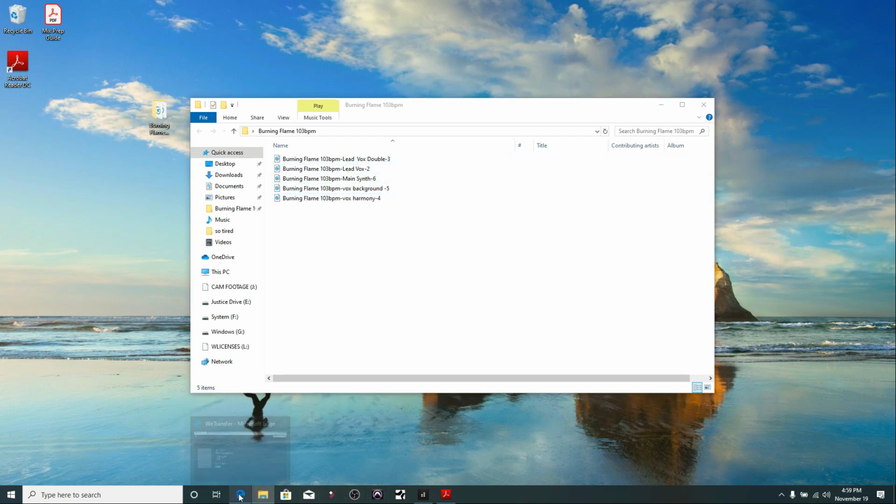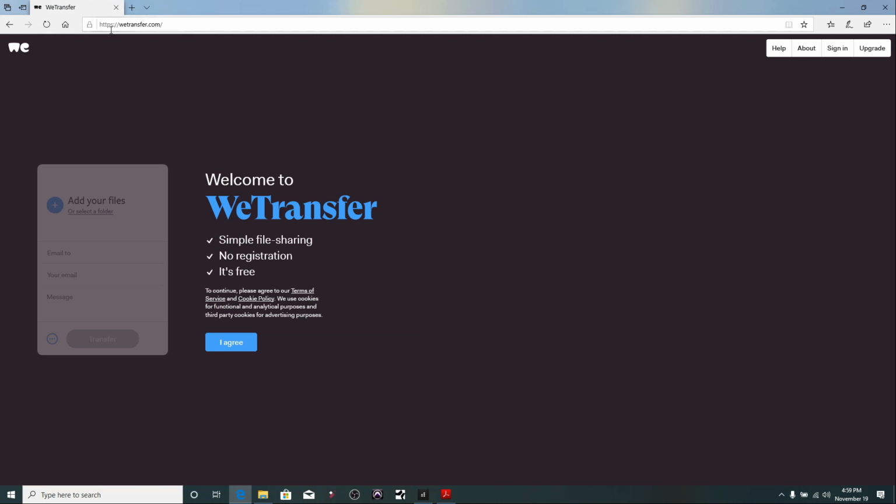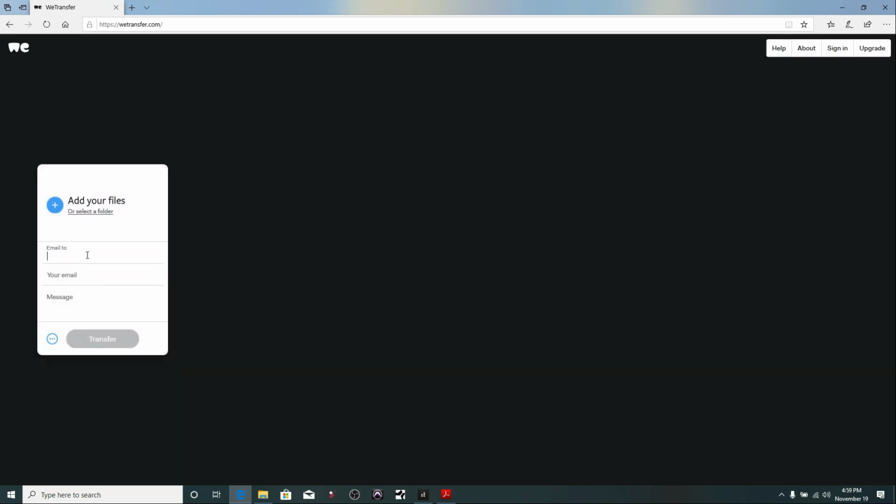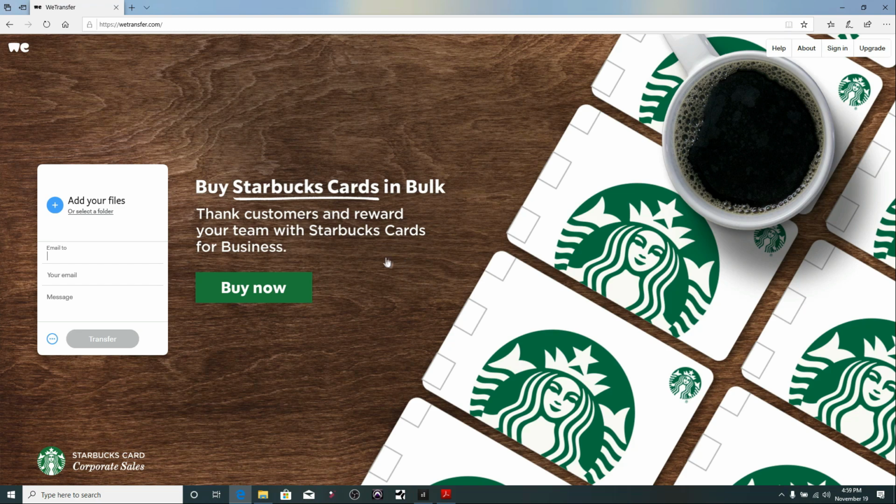So now that we have all of our tracks in this folder and everything looks good, it's all labeled, we're going to go to wetransfer.com, which I have pulled up here. Just wetransfer.com. Click I agree. And the beauty of WeTransfer is you don't have to have an account to use their services, which is really handy. So now for the purposes of Fiverr, what we're going to do is click the email to subsection there, and I'm going to have this email in the description for the gig on Fiverr, so you don't have to manually type this in, but this is the email address you're going to send it to.